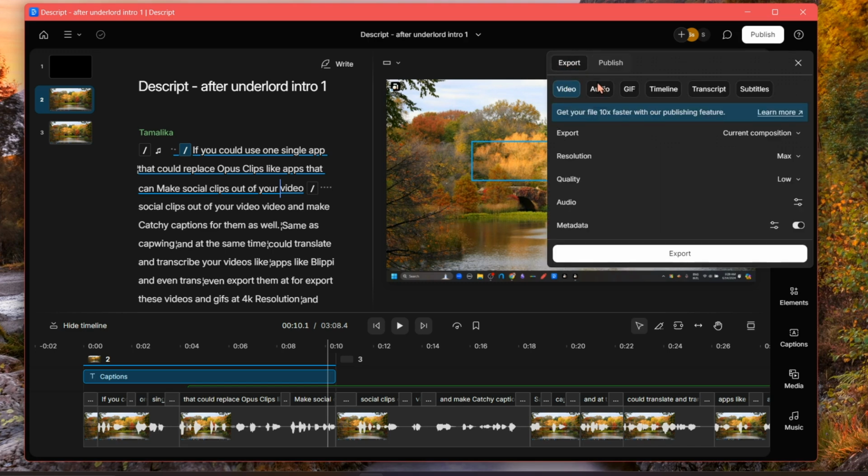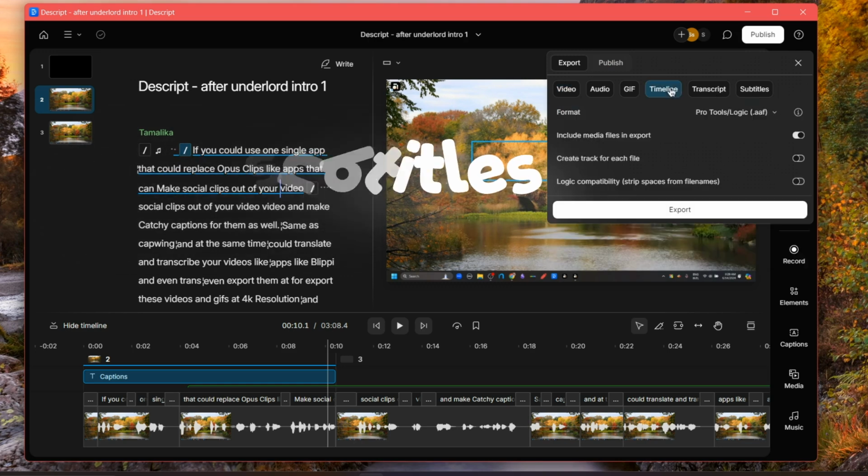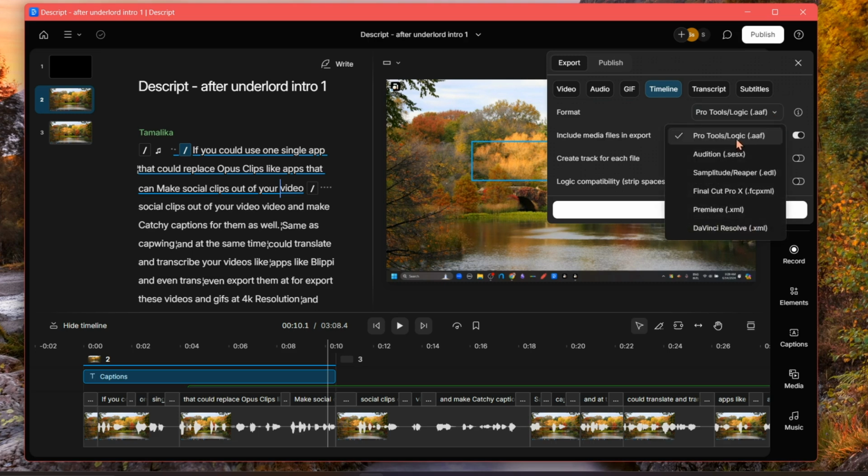If we go to this export area, we can also export the video. And there are other things we can do in the export area that we cannot in the publish area, which is download the transcript as subtitles, or download the transcript itself, or download the timeline for different apps like Adobe Premiere, Adobe Audition, Final Cut Pro, and even DaVinci Resolve.